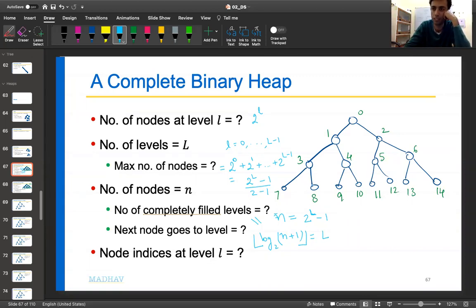What are the node indices? Somebody says 2 to the power L minus 1 plus 1 to 2 to the power L. Okay, you can verify it. Let's say my small L is 0. So it becomes 2 to the power minus 1 plus 1. Sorry, L is 0. Okay, this does not work for L equal to 0. So this formula has to be revised a bit.